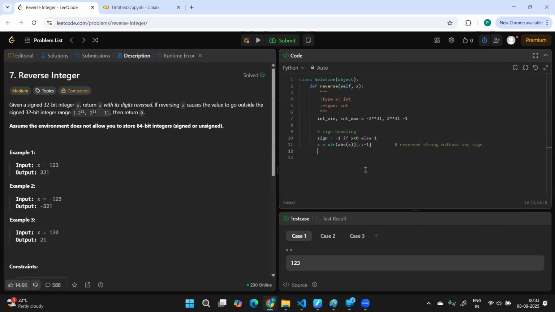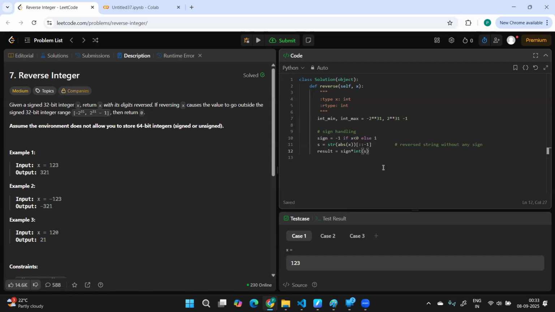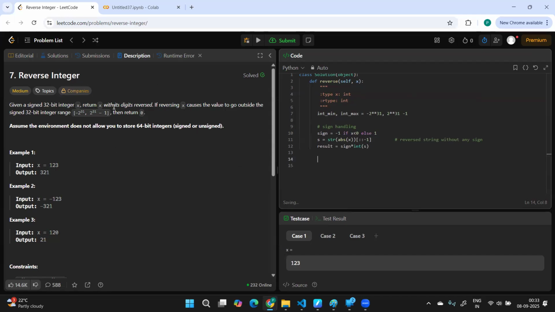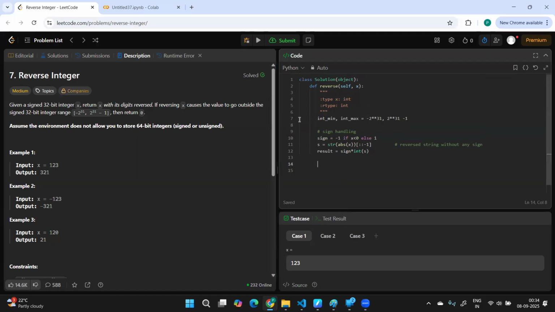And then result. So result will be this number with the sign. We can simply multiply sign by integer of s. And this is how we have converted the string, what they are asking to reverse. So we have reversed that. Now we need to also check this. So let's see if I don't check the int max and int min thing, what happens? You can just check that.